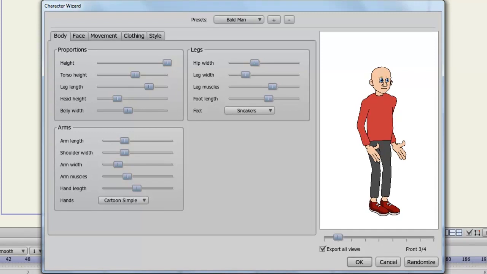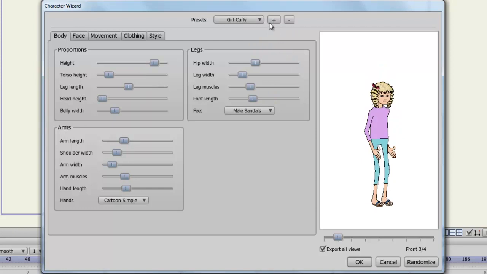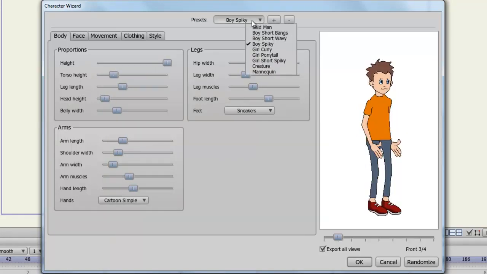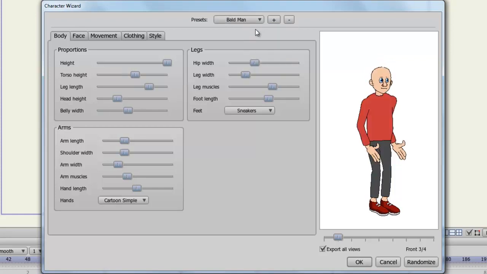The first thing you'll notice is at the top you have a presets drop-down menu. From here you can choose from all sorts of different presets. Right now we have a bald man preset, but we could choose, let's say, a girl with curly hair, or a creature. There's all sorts of different presets to choose from, so pick one that you want to start with.